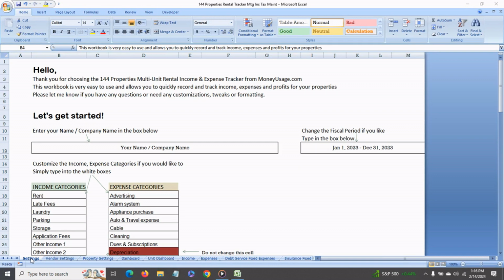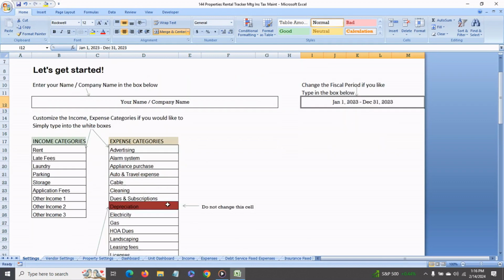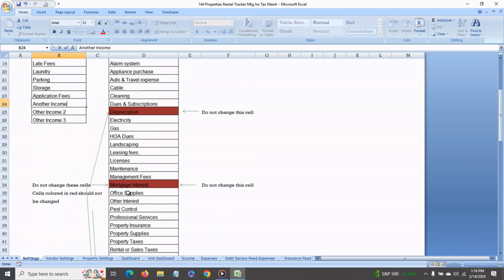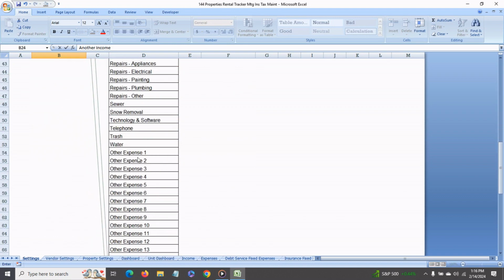The first settings page is where you can enter your name or company name, and you can change the fiscal period. You can also change the income and expense category names as you choose. Simply go in and type in. You can call this another income. You can change any of the expense categories. Just go in and type, like say pool expenses.